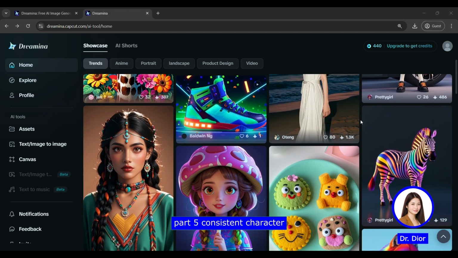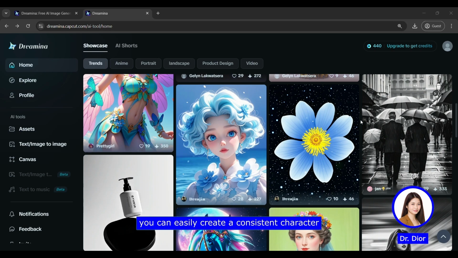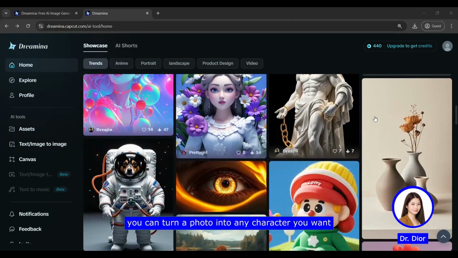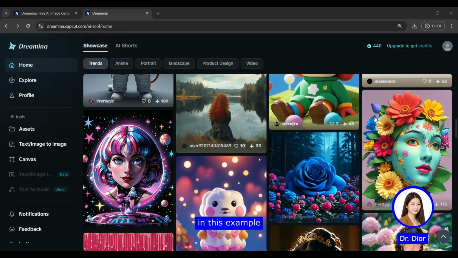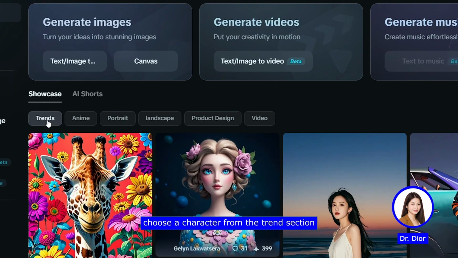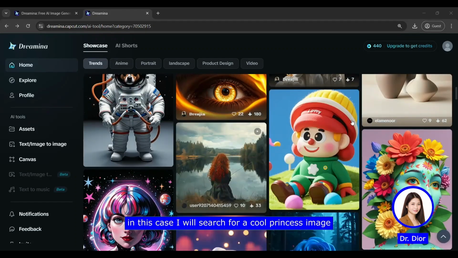Part 5. Consistent Character. You can easily create a consistent character with this AI tool. In other words, you can turn a photo into any character you want. In this example, I will turn someone into a princess. From the home screen, choose a character from the Trends section. In this case, I will search for a cool princess image.